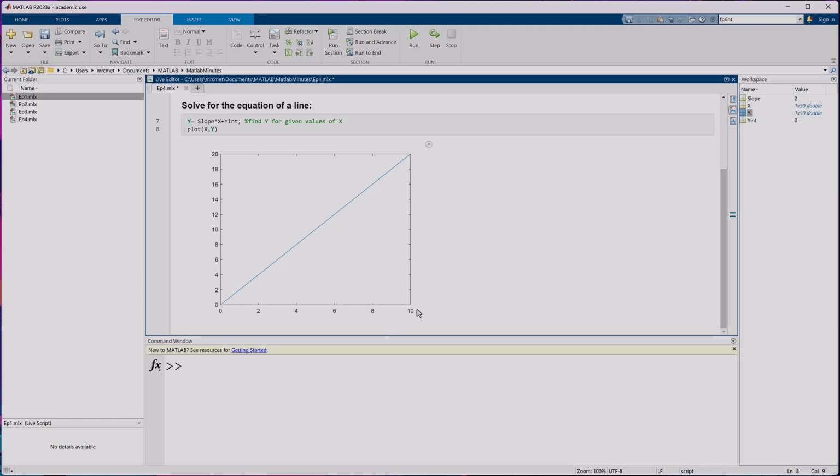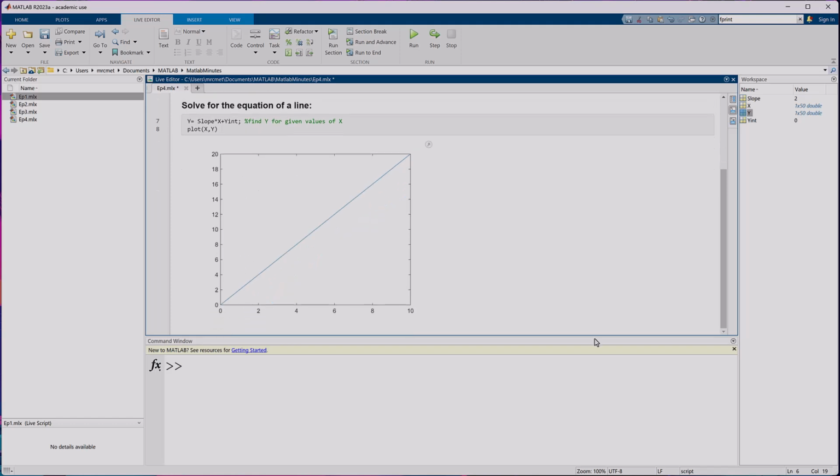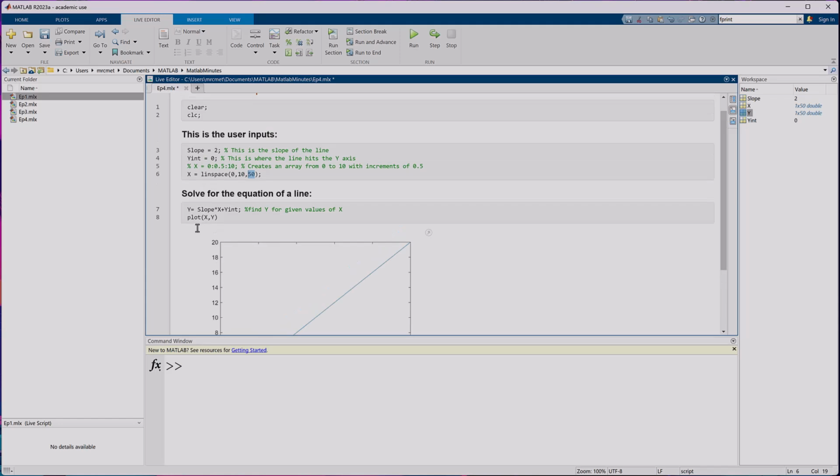This sort of makes sense. I got 10 down here on my axis. That's what I wanted, right? I wanted to go from 0 to 10 in 50 individual little chunks. So I have 50 chunks between 0 and 10 that make up my line over here. This is really nice. Okay, cool. But also kind of boring, right?